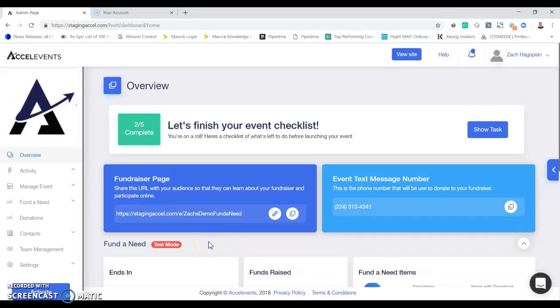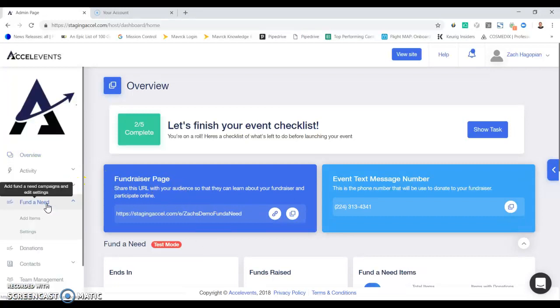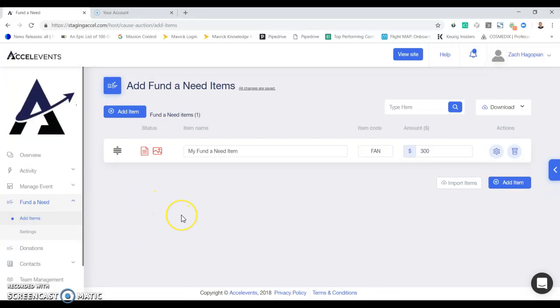In this segment, we'll show you how to add the different pledge levels or cause items for your Fund a Need. To do so, we'll click on the Fund a Need section of our menu and then on the Add Items option. For a Fund a Need, you may have different pledge levels towards which your guests can submit pledges to. These donations will be based on a minimum pledge amount that you'll set for each item, and they will tell your donors what their funds are going towards.